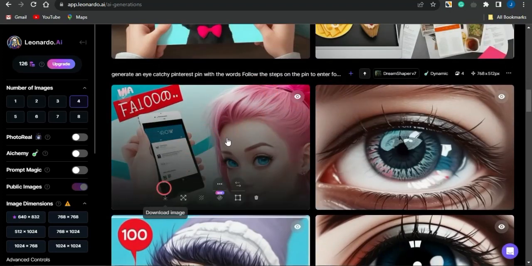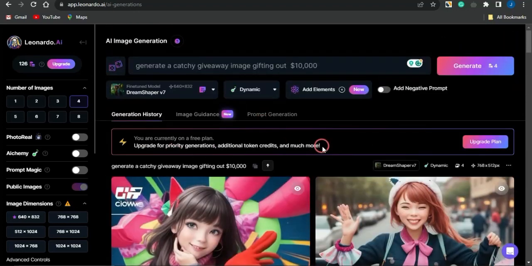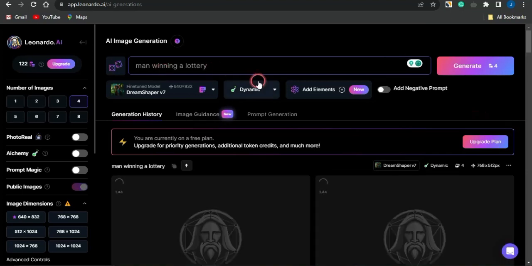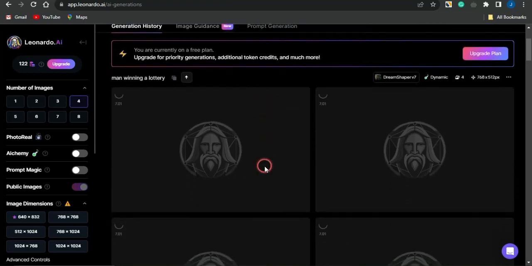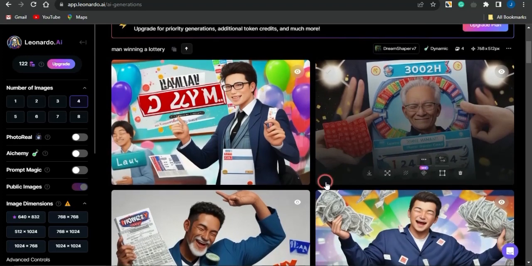All you need to do right now is to go on to editing the description, to give it a very cool description to generate an amazing image. Maybe I can just put in something like man winning a lottery. And here, guys, you're going to see this AI tool is going to come up with some cool images that will be generated. So you can see how cool this actually is.